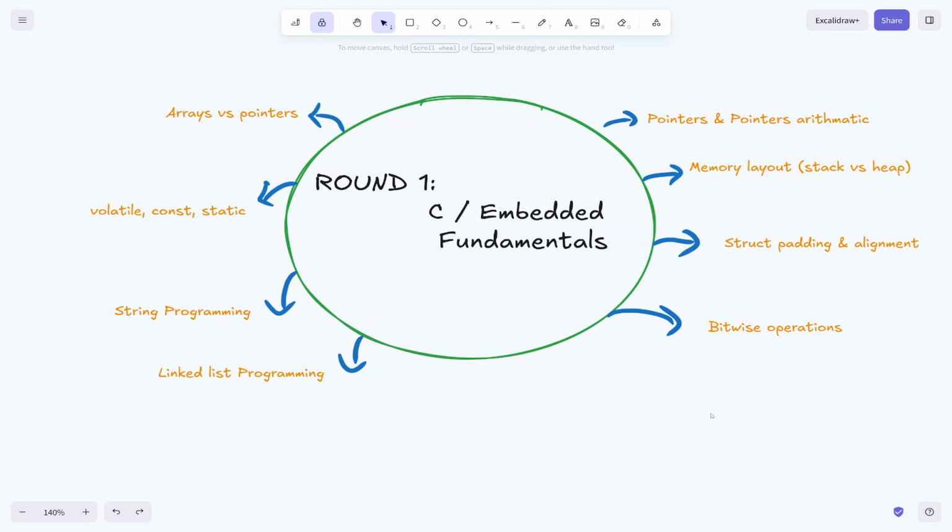Then of course structure padding and alignment is also an important topic to prepare, and they ask a lot of questions from it. It doesn't mean you only need to know what structure padding and alignment are. You need to go one step deeper. You have to understand why structure padding is really needed, what the use of it is, how it works, and how to disable it. So why do we really need to disable structure padding in a few scenarios?